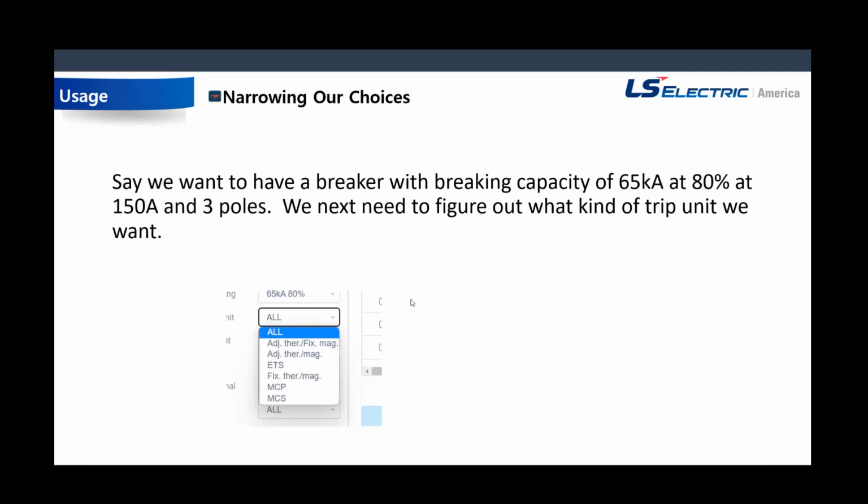So there we go. So let's say we want a breaker with a breaking capacity of 65 kA at 80% with 150 amps and 3 poles. Once we put all that into the system, we're going to find that we need to find what kind of trip unit we want. There are multiple options here, because if you were to just leave it at 65 kA, 80%, 150 amp, 3 pole, it's good, but you still have like 10 options available. So you really need to be able to narrow it down, and with that comes information. The more information you have, the better.